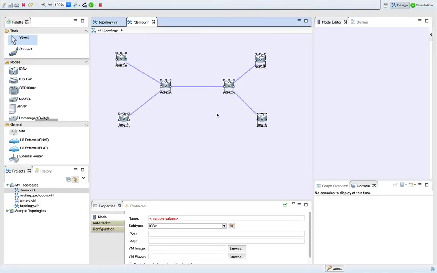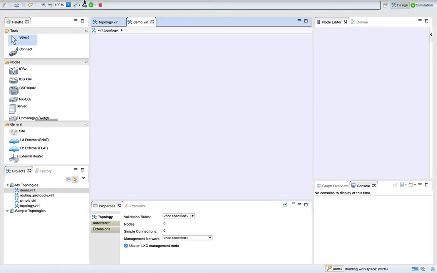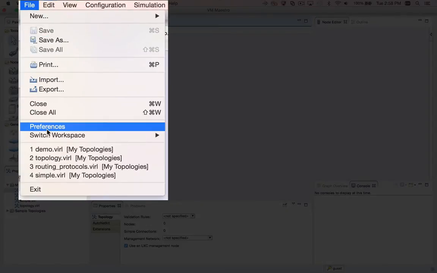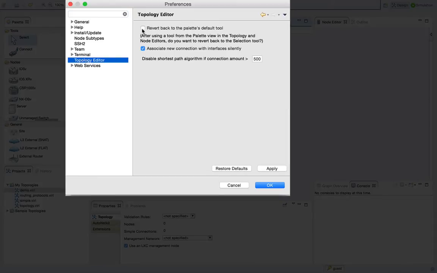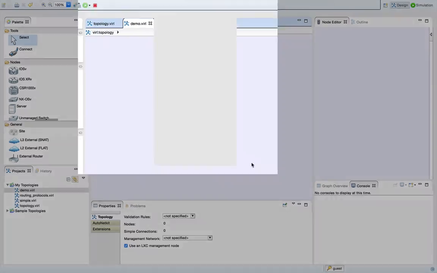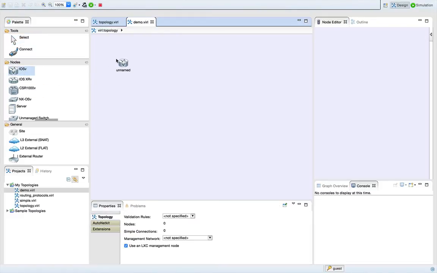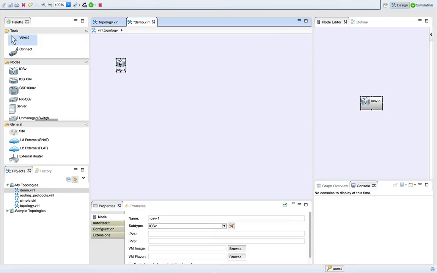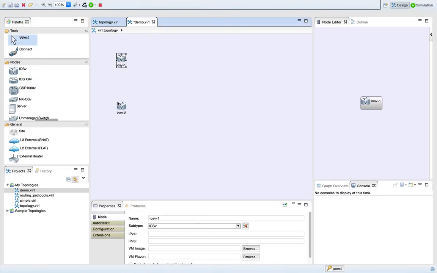I'm going to delete this topology and start over, but first we're going to set a couple of topology editor preferences. So go to File, Preferences, and select Topology Editor. First, let's enable the first setting, revert back to Palette's default tool, and click OK. With this preference set, VM Maestro will revert automatically to the Select tool. So if we drop an IOSV node on the canvas, we can immediately select it, reposition it, or set its properties. To drop another node, we have to go back to the palette and select the node type again.